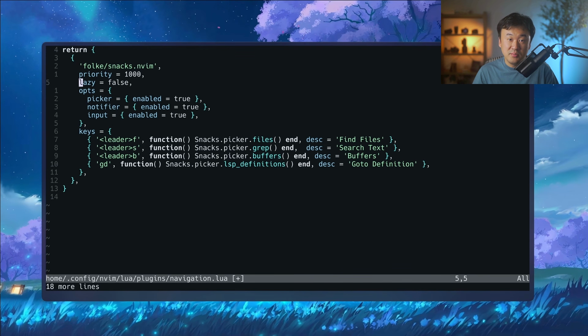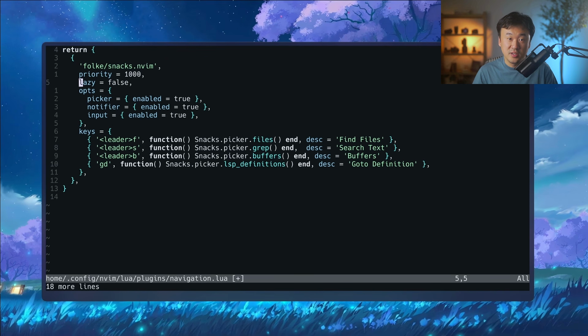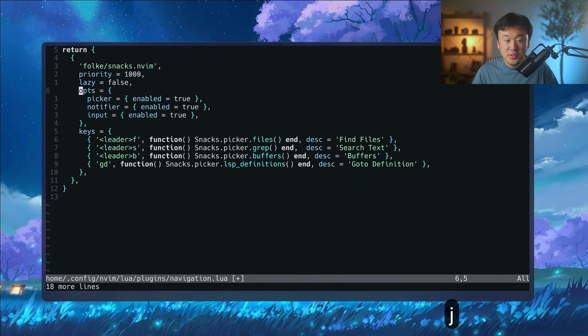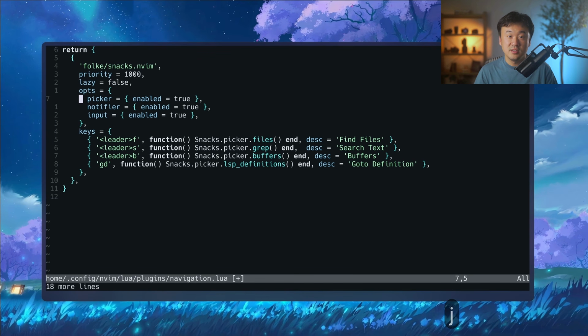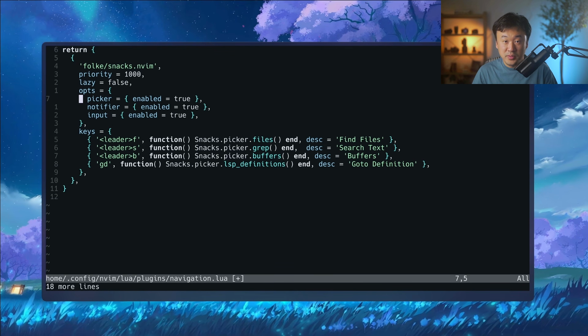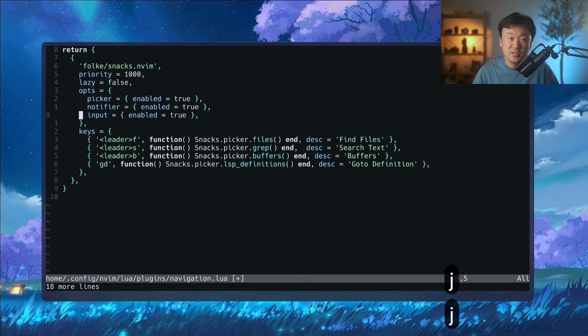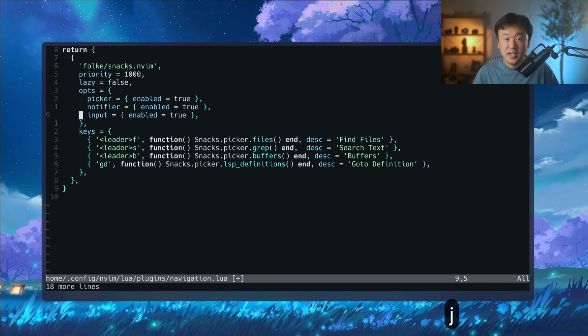Some plugins can be lazy loaded to minimize the burden during Neovim's initial startup sequence, but this one does need to be loaded upfront. Opts, this is an object where we set options for the plugin. This is plugin dependent, so every plugin has different things you can set. For Snacks, this is where we decide which utilities we actually need. Here I enabled picker, notifier, and input. You can go to its GitHub repo if you are curious what they do, and what else it has.